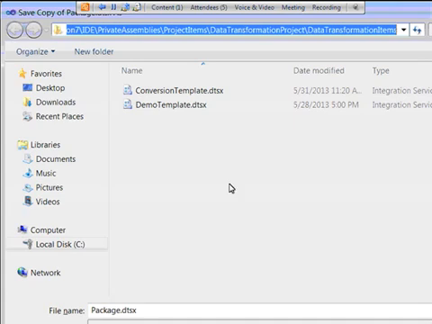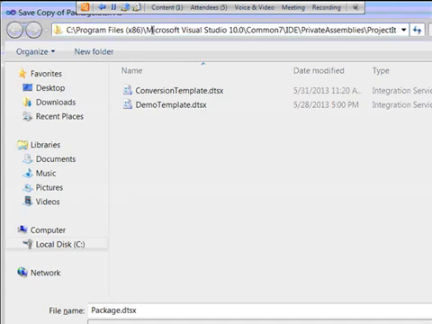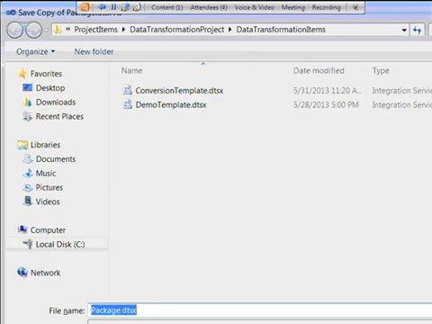I'm on 64-bit, so it's going to be in Program Files, x86. It's underneath Visual Studio, and you come in under Private Assemblies and Data Transformation Items. And you have to have it in this particular folder, otherwise when you try to create a new item from the template, you won't see the template in the list. So I'm going to come in here and I'm going to say sample template.